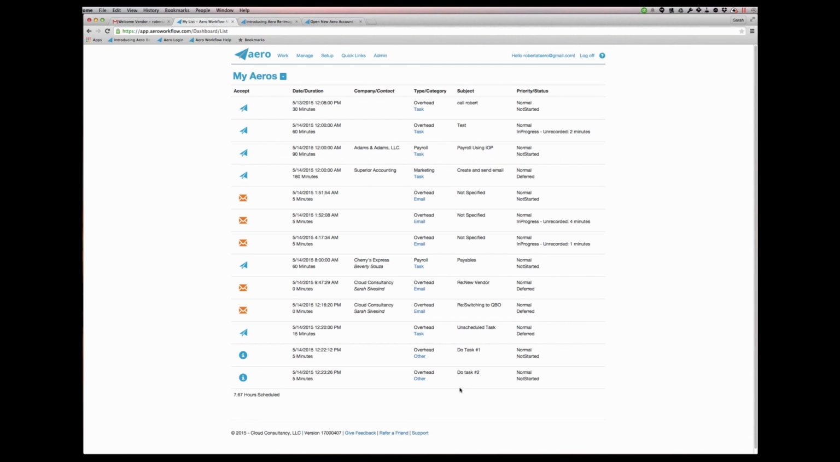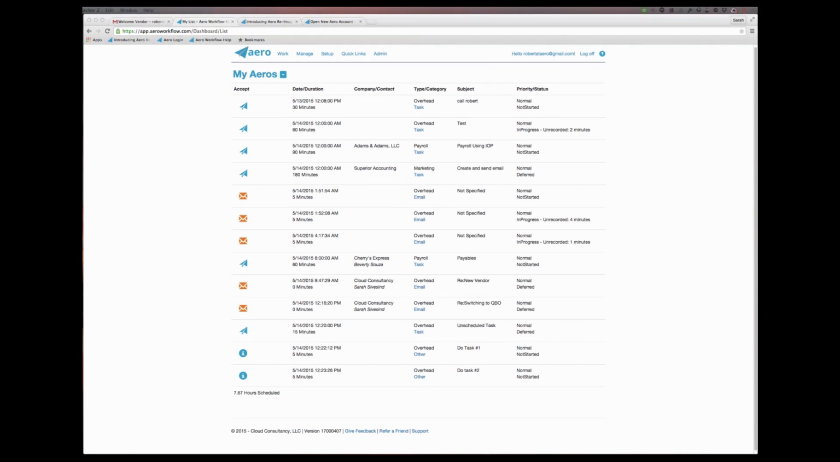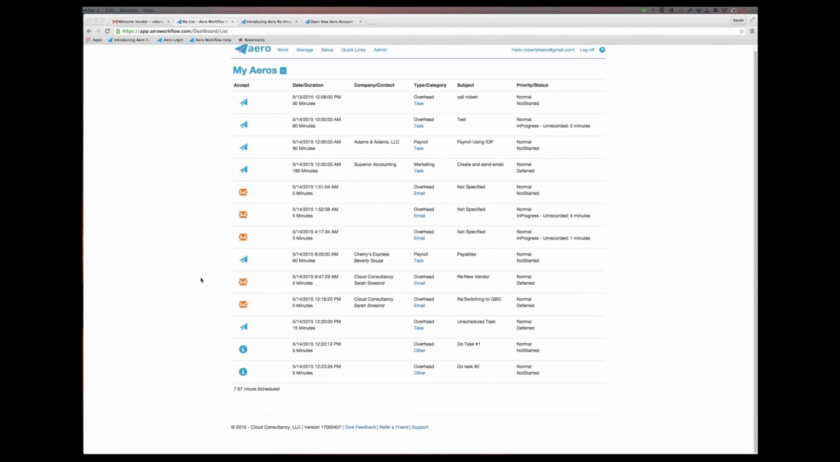So I love this feature. I use this all the time. So hopefully you've gotten a brief overview of some of the streamlining features in Aero.